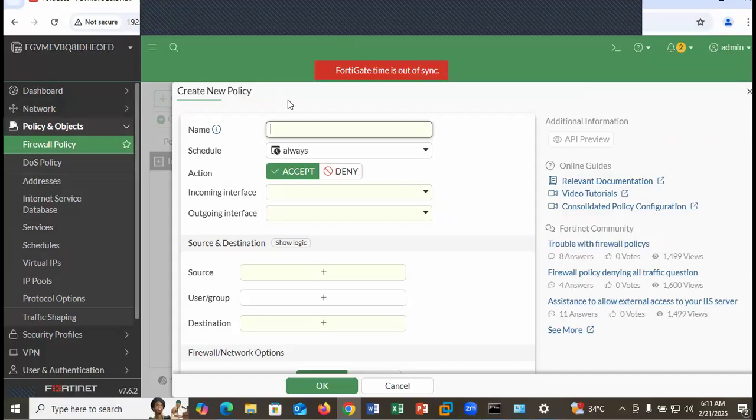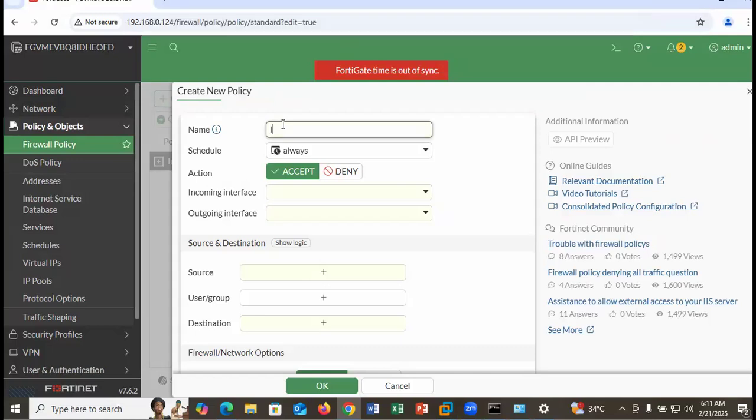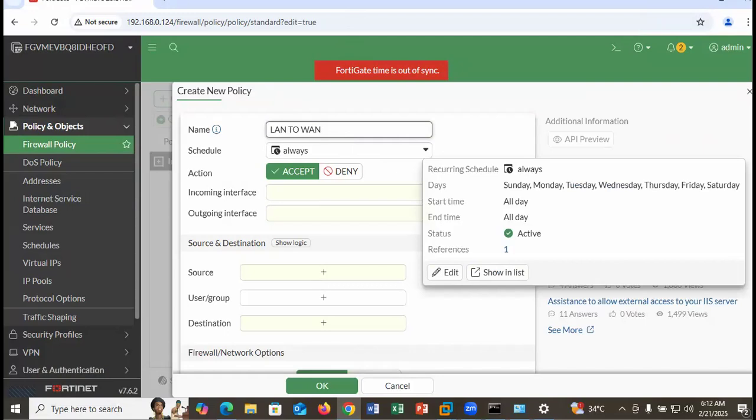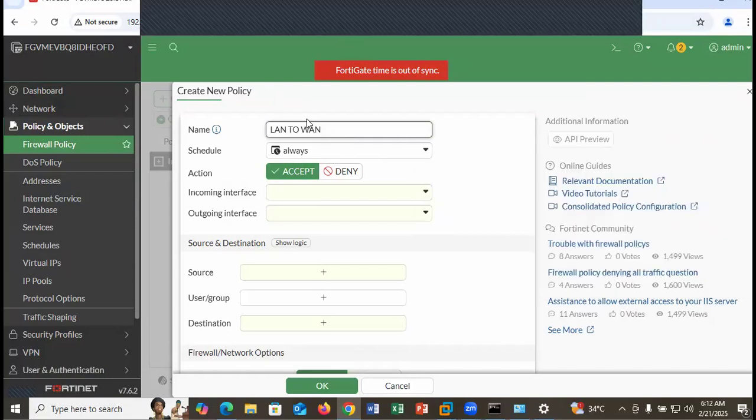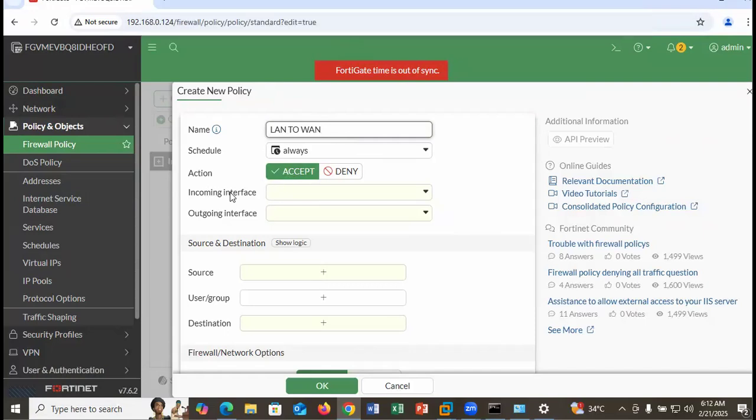Once I click on create new, it's going to ask me what name I want to give my policy. I'm going to name it LAN to WAN, which means that I want to allow people on LAN to go to WAN. The schedule will be always, they should be having internet access every time, and the action must be accept. Here it is now asking me what is the incoming interface? When people on my LAN want to go to WAN, which is the internet, the incoming interface is going to be the LAN interface where the traffic is coming from.